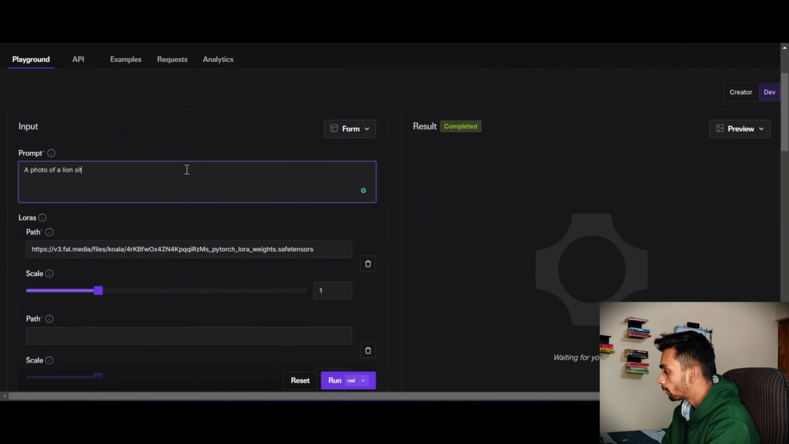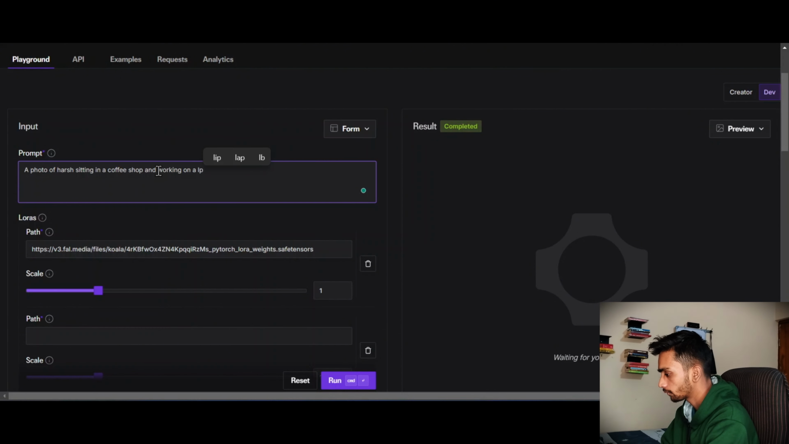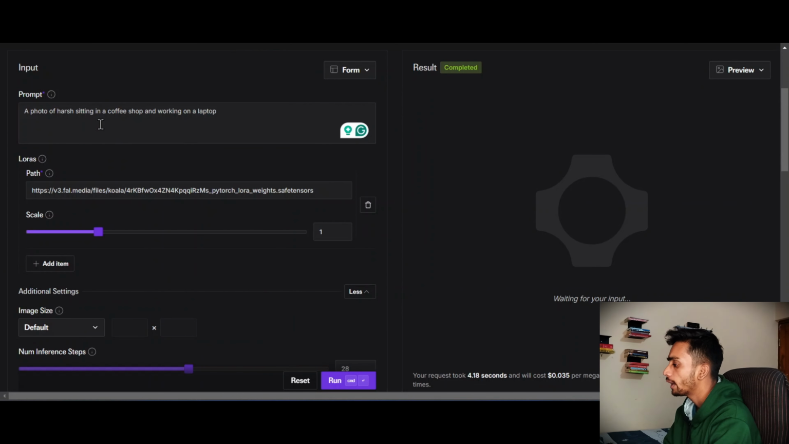So I will write the prompt as a photo of Harsh sitting in a coffee shop. Also, in all the prompts, don't forget to add the trigger word. For this Flux LoRa that we have trained, the trigger word is Harsh. In every prompt that you write, you should mention your trigger word. So this is our simple prompt. Now I have already explained the LoRa link.